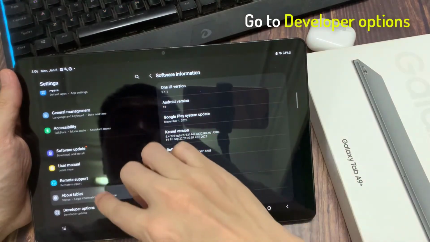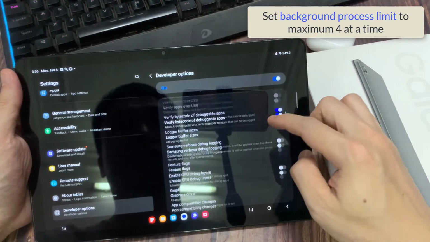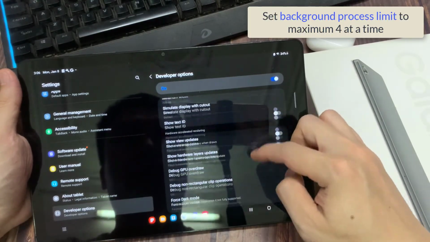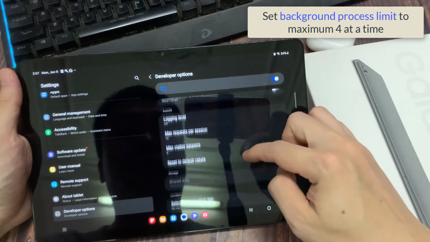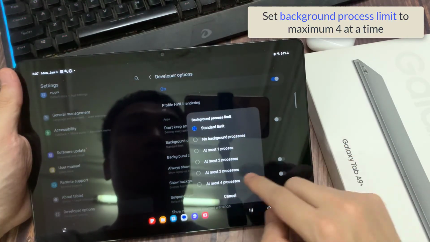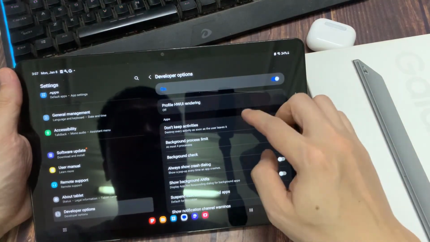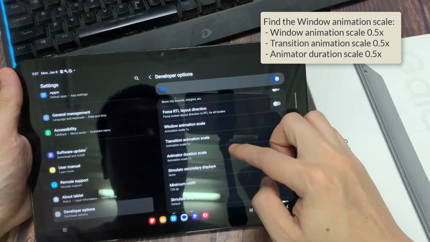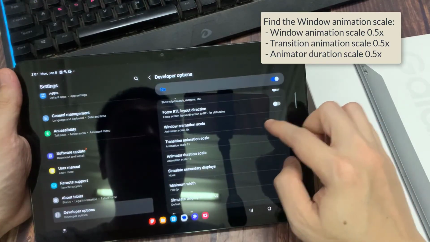Go to system settings to find the developer options. Set background process limit to maximum 4 at a time. Find the window animation scale. Set animation scale to 0.5 for the following options: Window animation scale, Transition animation scale, Animator duration scale.